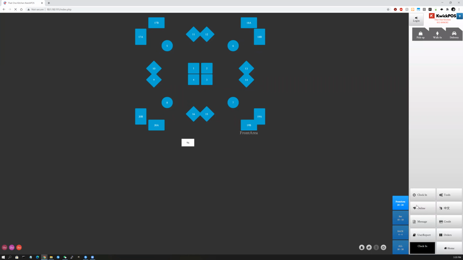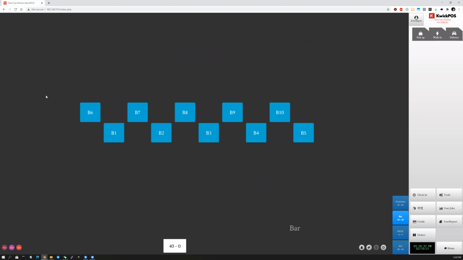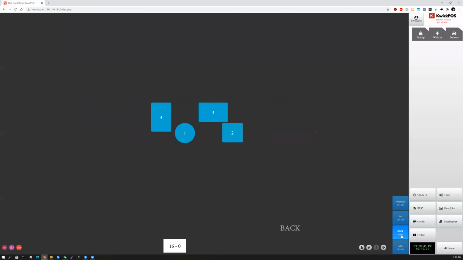Okay, and then if we go home and we check the seating plan or the table, here we have listed by name, the front area. It'll show all the tables here. Bar, it'll show these here. And the back that we just added, if we click it here, we see it like this.